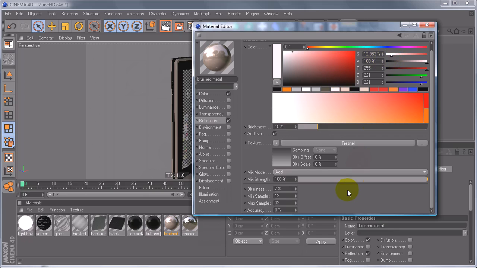And of course we blurred it, 7% minimum samples. We don't really need the minimum samples to be that high. I mean, you can turn them up if you want, but I just want a fairly fast render.